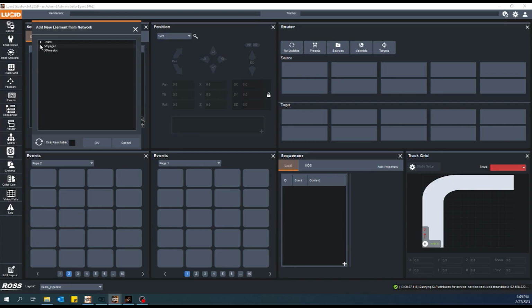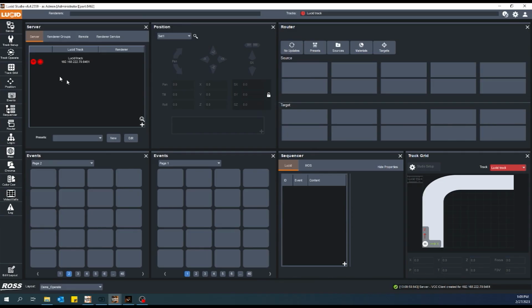So as you can see here with the dropdown, Lucid has found two of them. So there's one for Track and one for Voyager. So if we do arrow down, you'll see that it found one for each one. Both on the same network. So you can see the IP and the port number. So let's add a Track first. Click OK. And we should be connecting to them automatically.